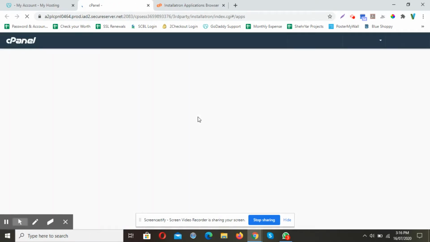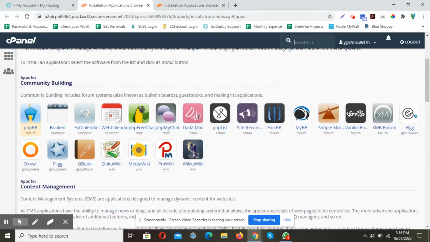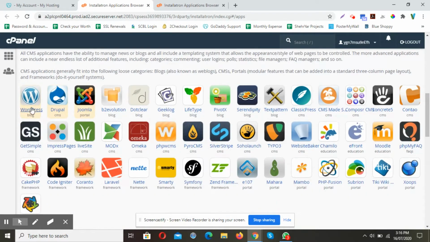You simply need to click on that, and this will show you a lot of applications, whichever you want to use within your server. These are all supported applications that you can see. These are community building, like if you are going to develop a forum or chat box, you can always install one of these applications. These are all CMS, and this list is huge. You can install any of these applications within your domain that is associated with your account.